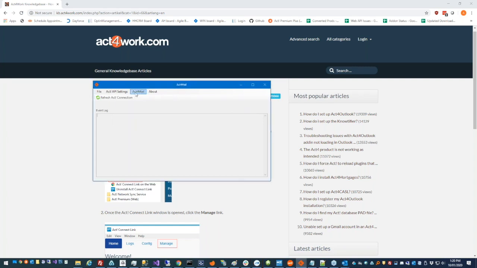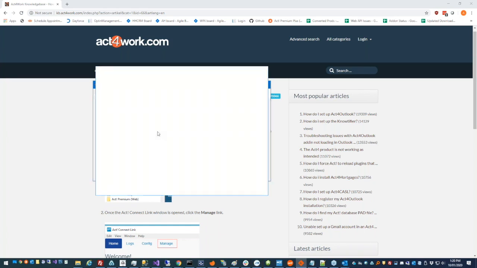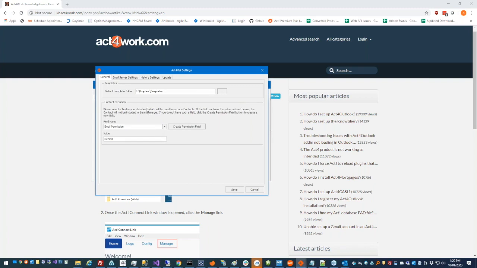Once you have that, you click on Act for Mail and then Settings. I will log into the API. This is the first option here, the default templates folder, which is what we added recently.